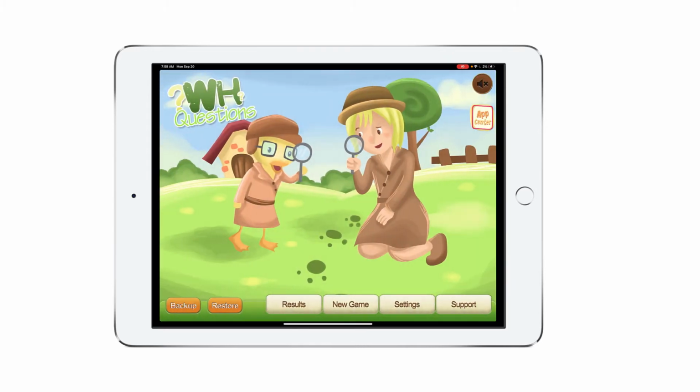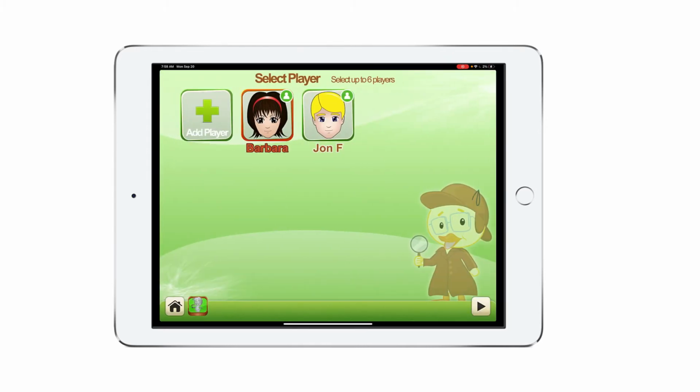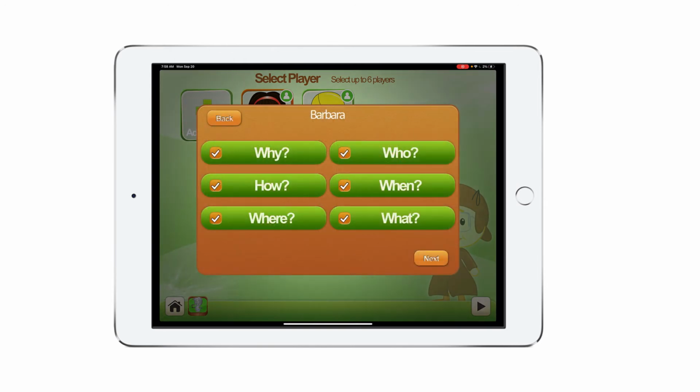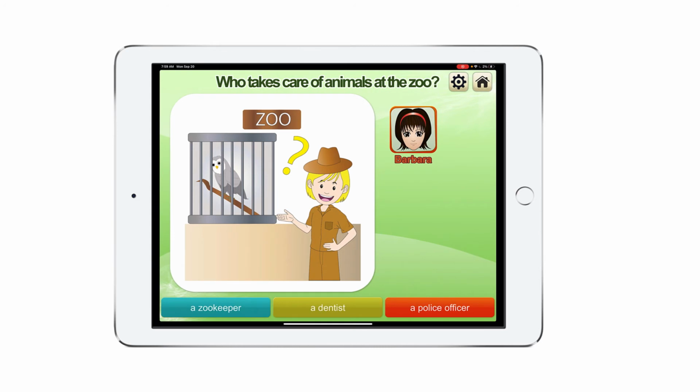Let's go ahead and show you Select My Answer. You will see all the answers here. Answer types are already selected. If you tap on them you can deselect. Who takes care of animals at the zoo? A zookeeper, a dentist, a police officer.